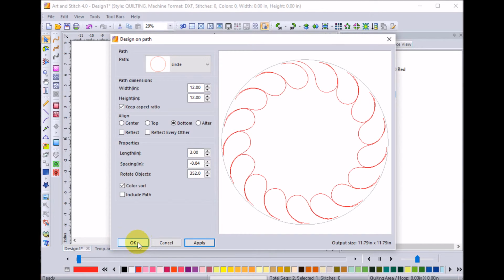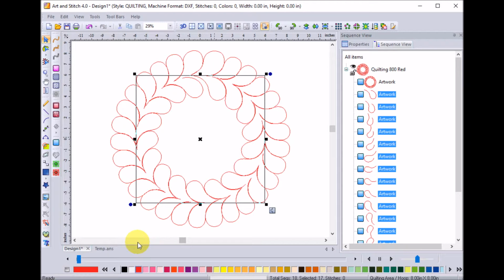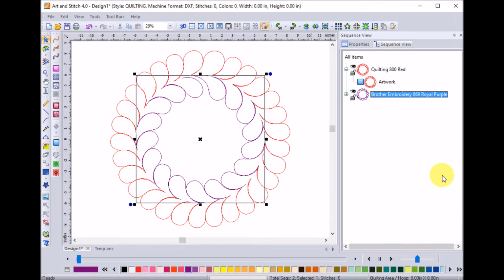Okay. And I'm going to go ahead and change the color of the second objects, so I've got them separated, and now I can right click and connect them, and go ahead and close the shape.